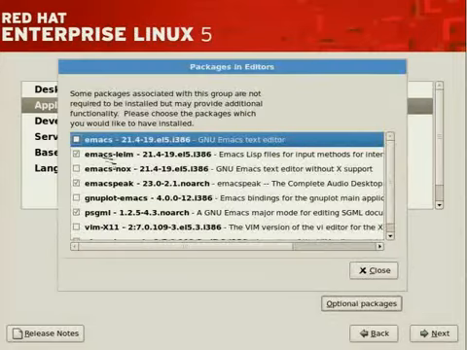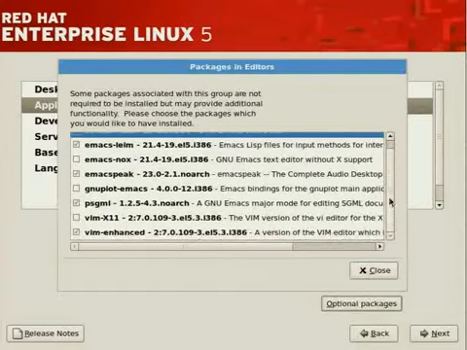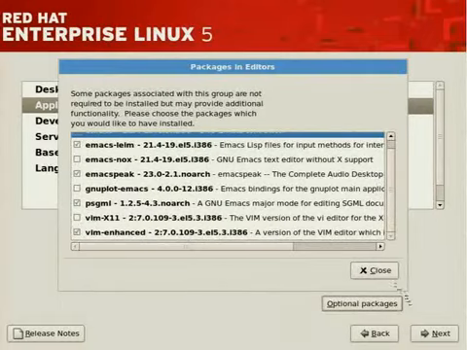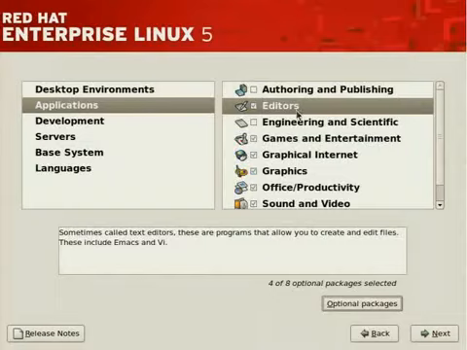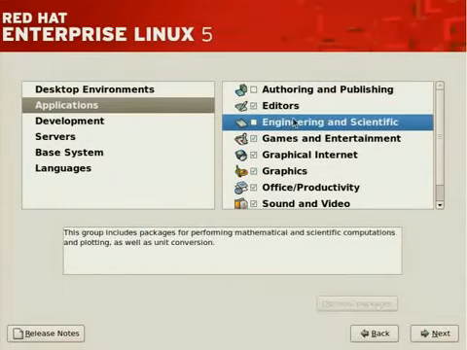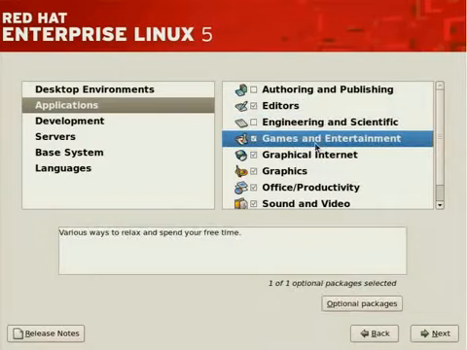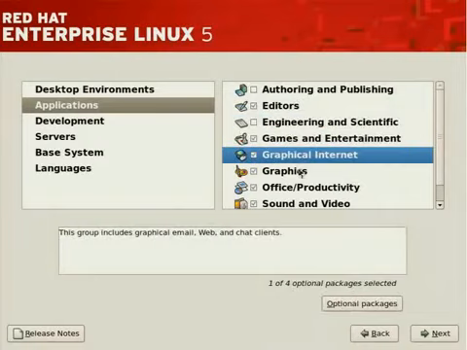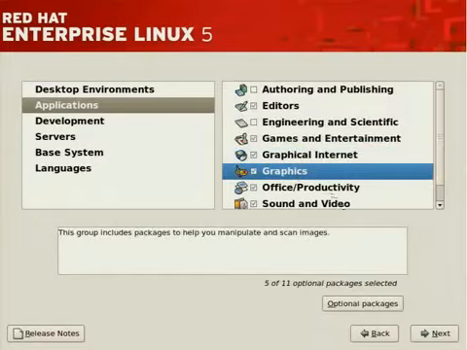So here we see some are installed and some are not, and they're suggested or selected based on the suggestions of users. VIM Enhanced is installed, which is a utility that we'll use to modify text files later on. Engineering and Scientific has various packages for that community. Games and Entertainment, Graphical Internet, which includes a web browser, graphics such as the GIMP.